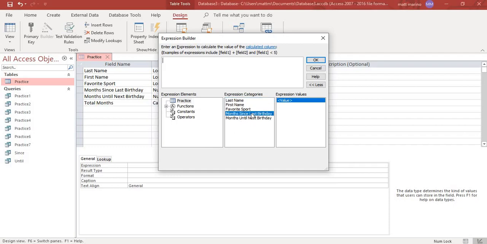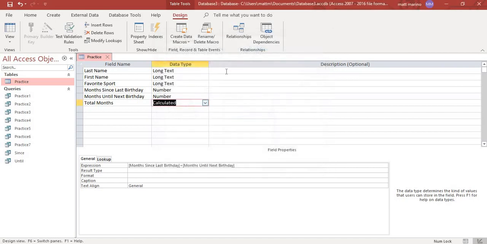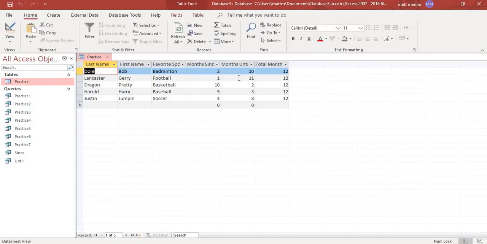Select months since last birthday plus months until next birthday. And click OK. Make sure you save your practice table. When you view Datasheet View, all 5 now say 12. 2 plus 10 is 12, 1 plus 11 is 12, 10 plus 2 is 12, 9 plus 3 is 12, 4 plus 8 is 12.